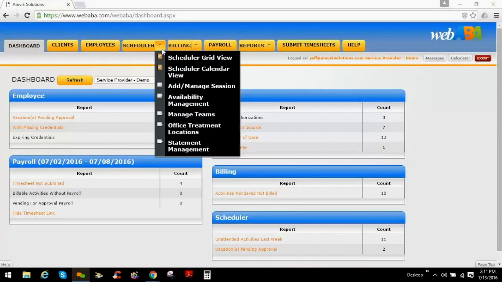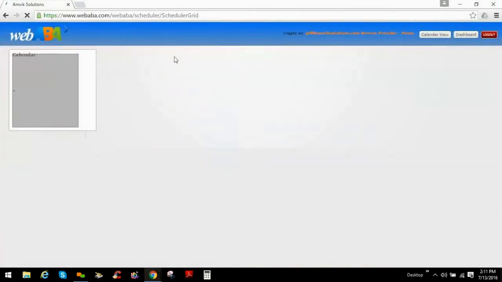Make sure you have access to the Scheduler tab. Click on the drop-down arrow next to Scheduler, and then go ahead and select Scheduler Grid View from the list. That's going to take us into the Scheduler, and we can easily add a billable session.